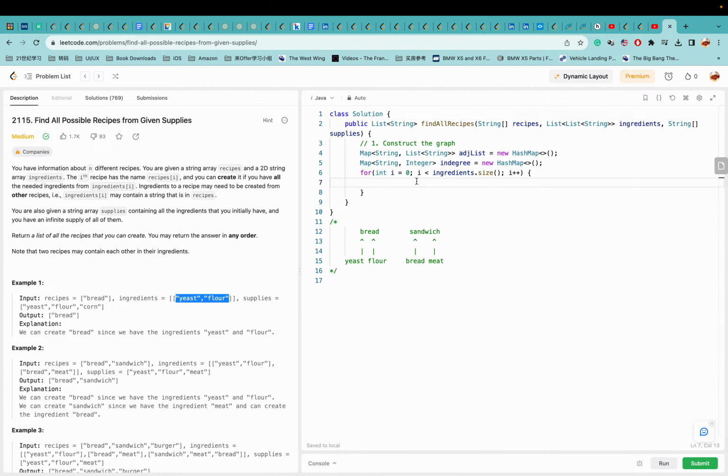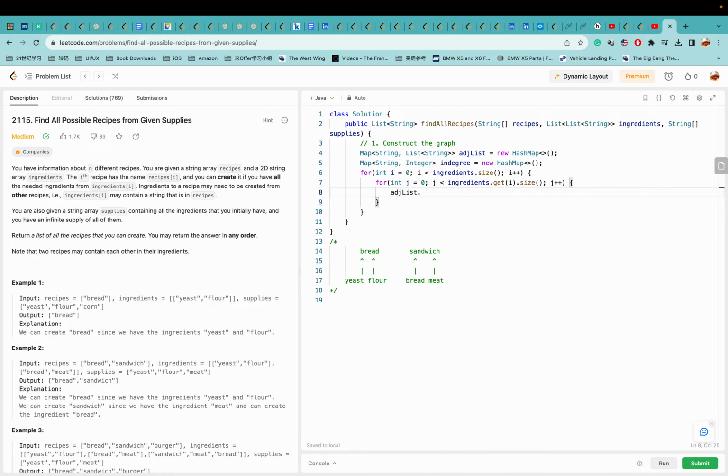I think it should first go through all the ingredients, right? So we need another looping variable to get each ingredient. J++. All right. So for the agency list, put if absent.